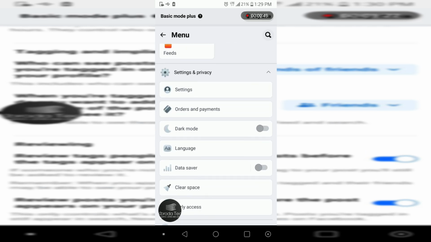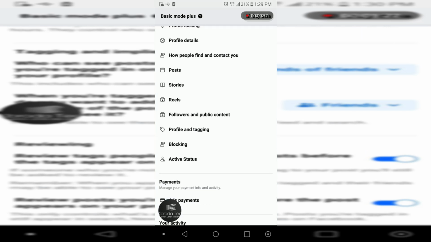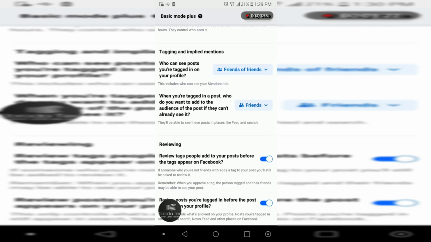So let's tap on settings here, and now let's scroll down to profile and tagging. Now let's move here. You can see people who can see posts they are tagged in. You'd have to change all these sections. So when you are tagged in a post, who do you want to add to the audience if they can't already see it? So this one you choose friends, and here you choose friends as well.